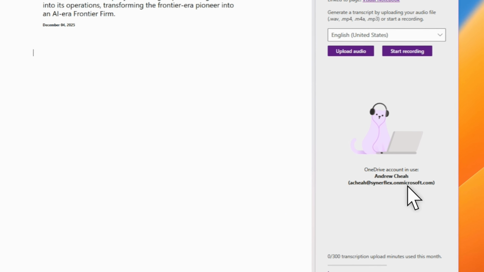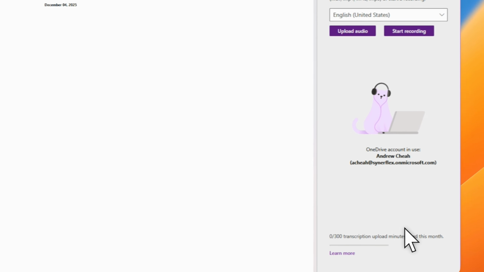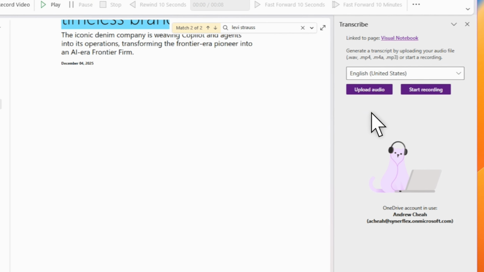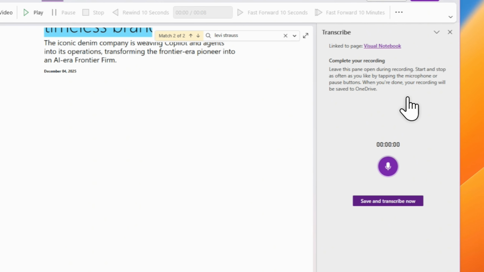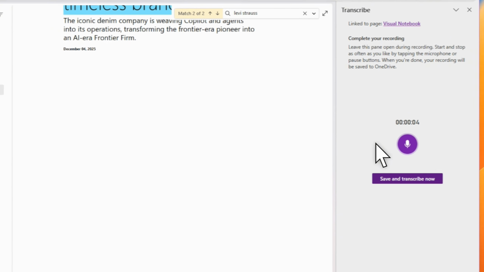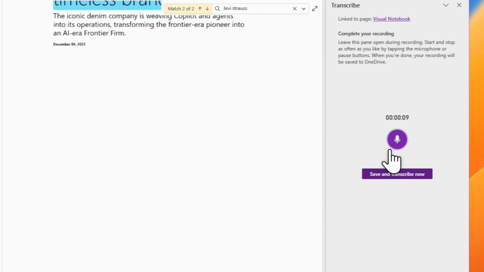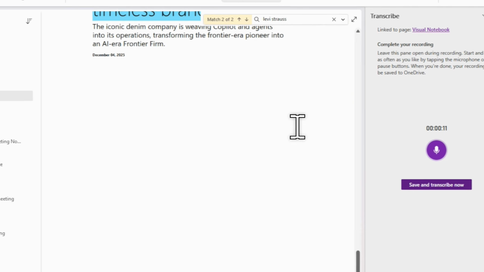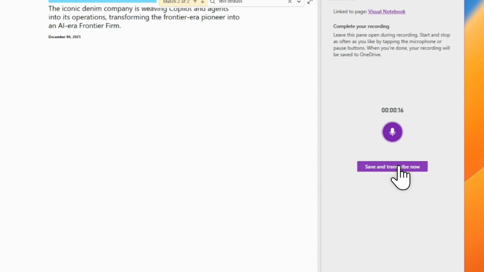Now my account is a business account, so it has like 300 transcriptions, which is more than enough for me to use. But if you're not on a business account, you may not have this function. So let's try to record it over here. Okay. Let's click it over here and then, okay, you're recording every person. Yeah. So, hi, this is Andrew, and I want to transcribe it right now.